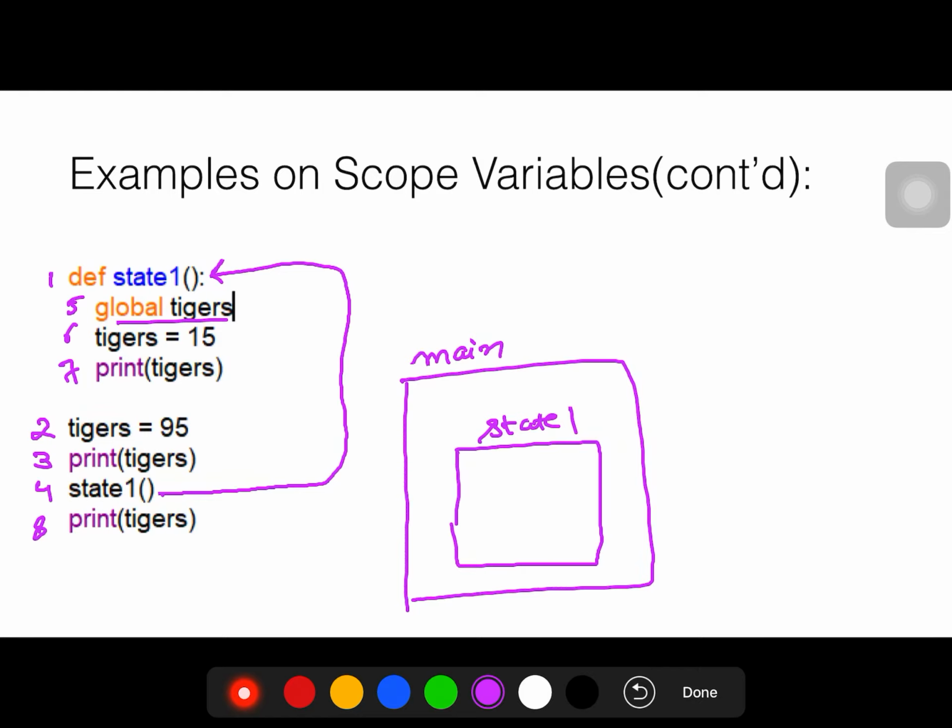Main has the variable tigers with the value 95, and no other variable. Here the state function is not creating its own variable, it is using the global variable. Global means the variable which was there in the main function. Now when this line gets executed, tiger is referring to the value 95, and it is printing its own value.